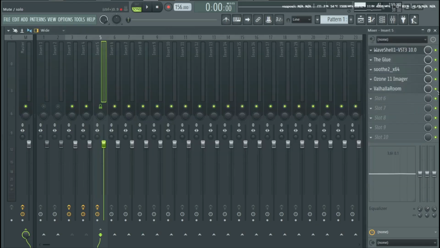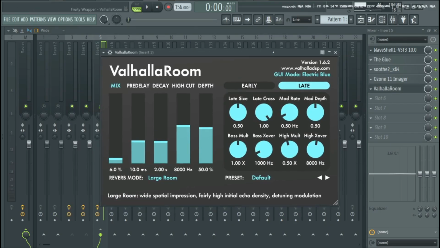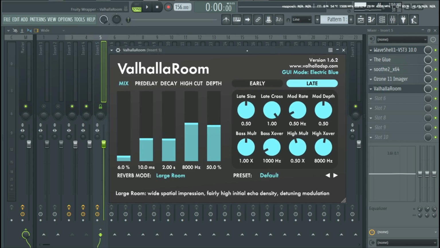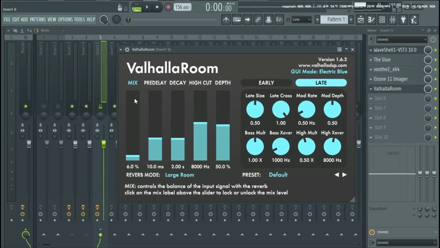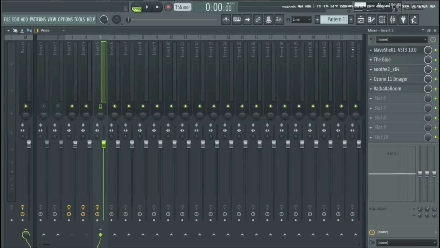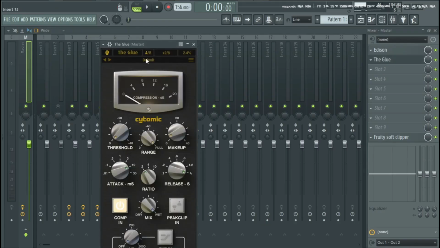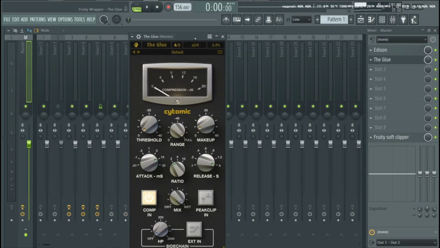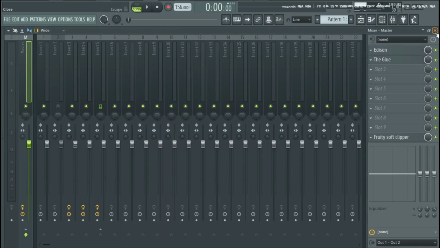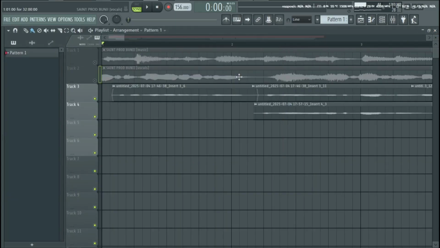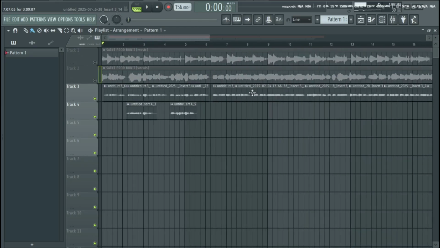And the last thing is a small reverb. I choose the Valhalla Room and just mix it to 6%. Then at the master, I just use a glue. And that's all.